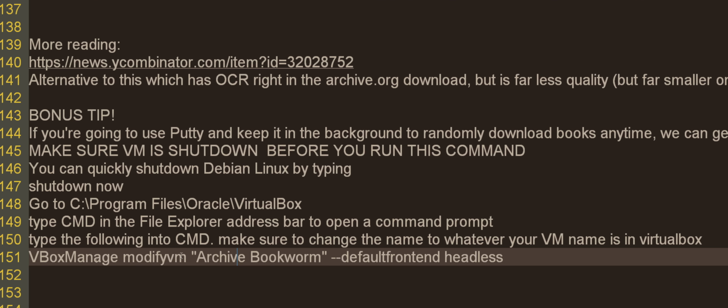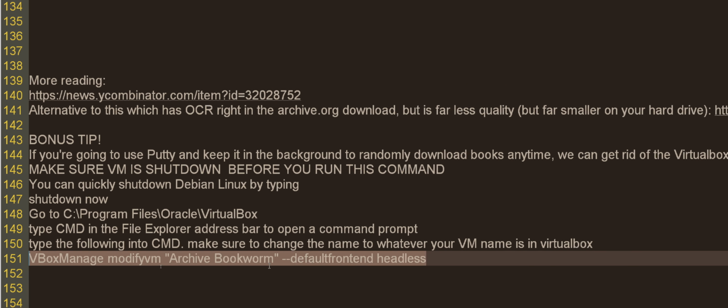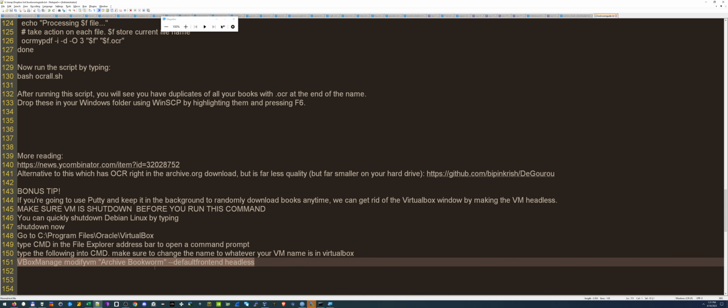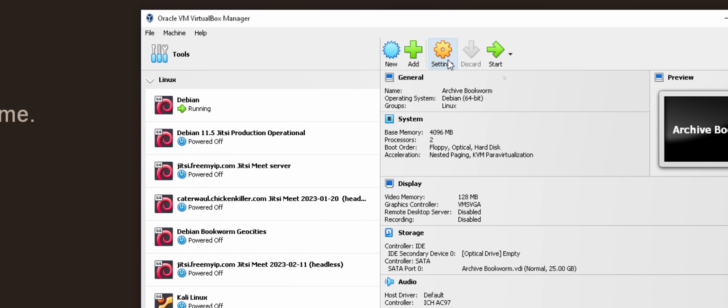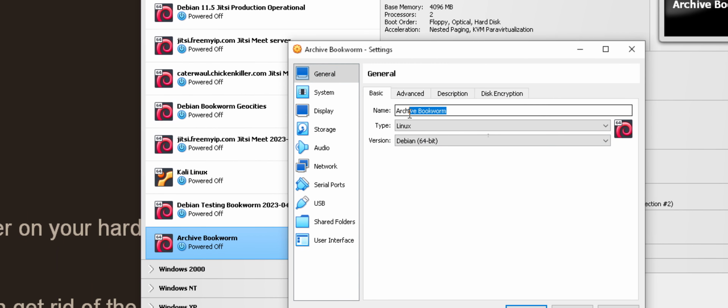VBoxManage modifyvm archive bookworm default front end headless. The reason why it's called archive bookworm here is because that has to match up exactly with the name of your VM, which you can get right here in settings, and you can just copy whatever your VM name is, and paste it within these quotation marks, and then we're going to put that whole dang command in the command window that we just opened. Here it is. We're going to paste it and hit enter. Done. Now, next time we open it right here, double click.